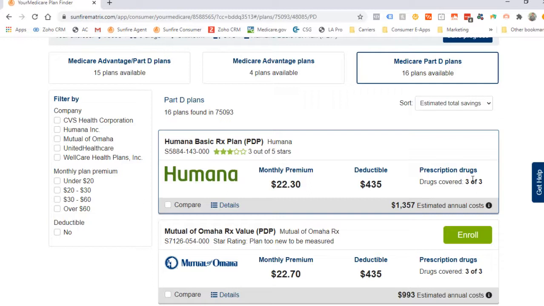Now, the way that this prescription drug tool calculates these plans' cost, and the way that we highly recommend comparing plans and choosing the best plan for you, is based on your total out-of-pocket expenses for the year. So what this is going to do is add up all of your expected expenses for an entire 12 months into one number.